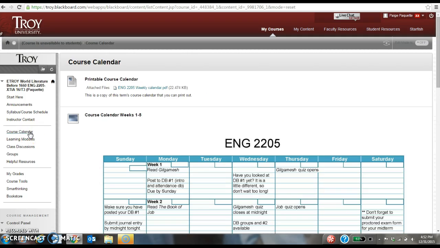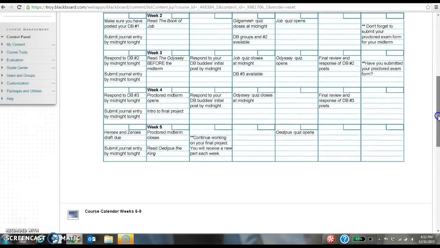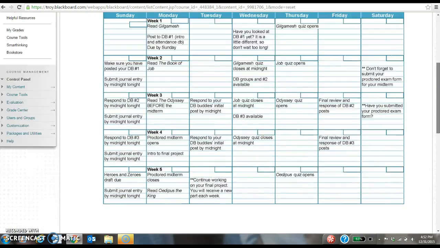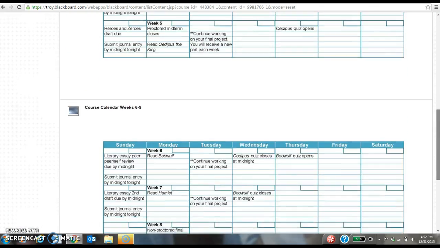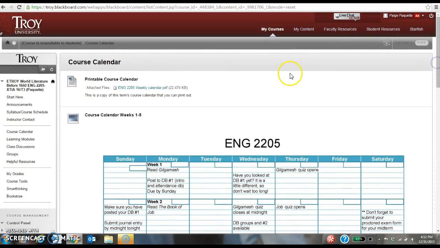I've included a course calendar, and you'll see it doesn't have specific dates, so you can put those in if you'd like. It just goes by weeks. But I also have included a printable one so that you can print it out and keep it nearby. You'll see the first part and the second part, and it'll print out the whole term if you print it out there.